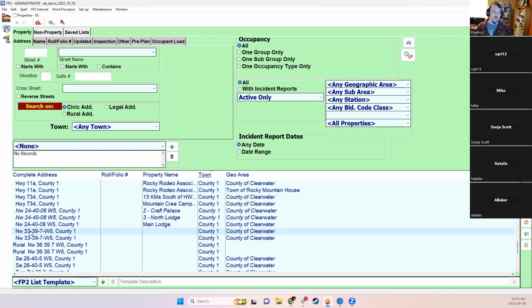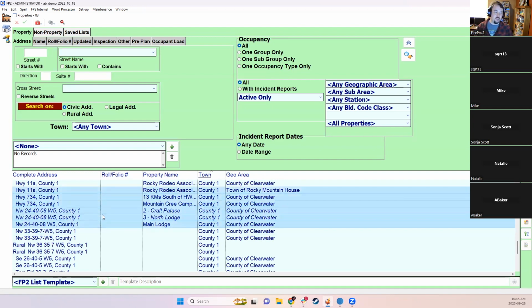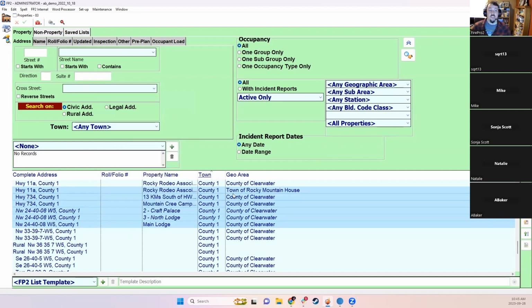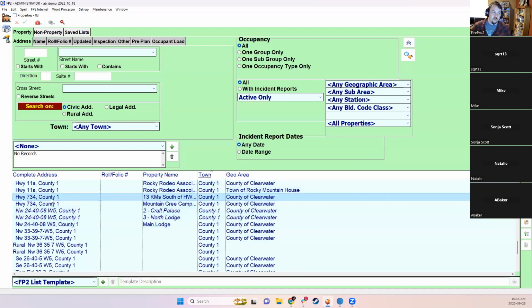So there's a lot of the functionality that is tied into this right-click menu for dealing with setting properties information in bulk, and this can be an effective way to tidy up, organize, and standardize your properties. One of the other tools that we have for organizing and standardizing properties is what we call the primary and secondary properties tool. So in many cases, you're going to have fairly complicated properties in your fire protection area.